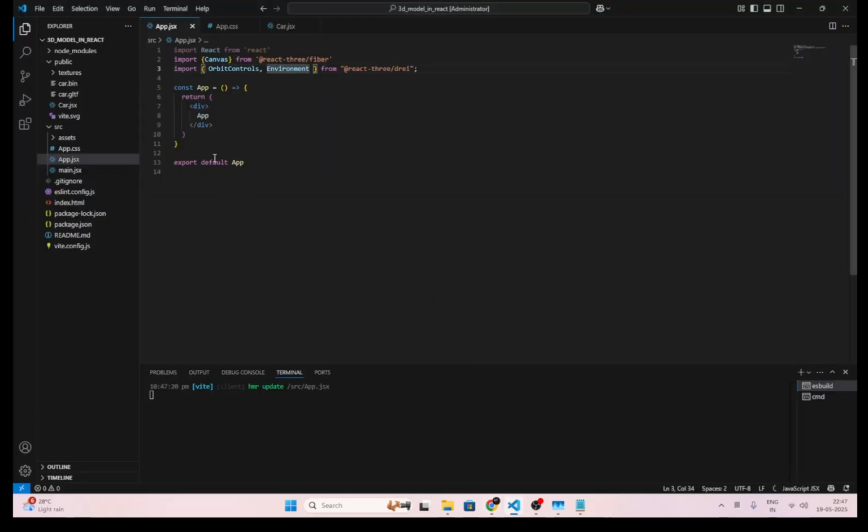Now go to your VS Code editor. We had created our car.jsx file. Then import your car.jsx file from the public directory. Then write Car here, and we are going to import our car model. So I am going to create one div here and give it a className container.